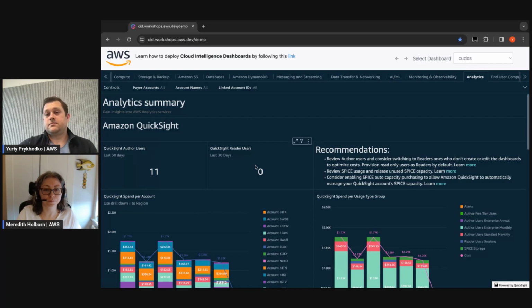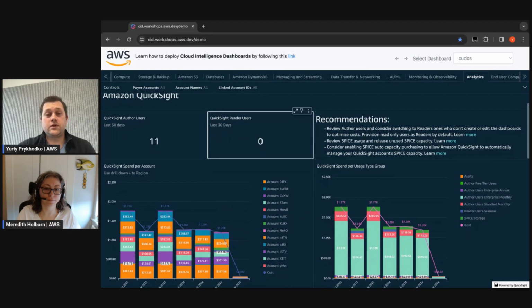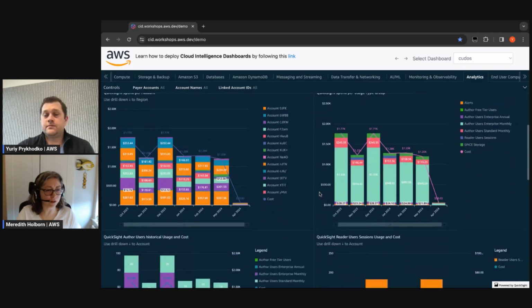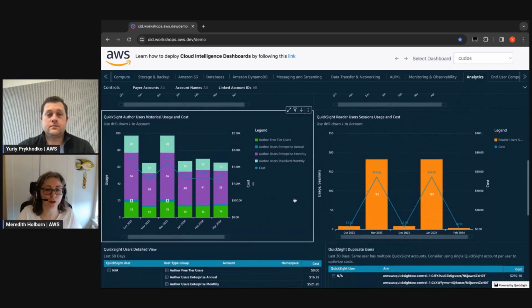For example, here we are in the Analytics tab, where we released a bunch of visuals for Amazon QuickSight. Here we start with your amount of author users and your amount of reader users. So again, it allows you to see not just cost, but your usage patterns. Because in QuickSight, authors are needed only when they make changes to the dashboards. If your users only consume the dashboards as is, you don't really need authors for every single one. And there are annual commitments for author licenses as well, which can further reduce your cost, right?